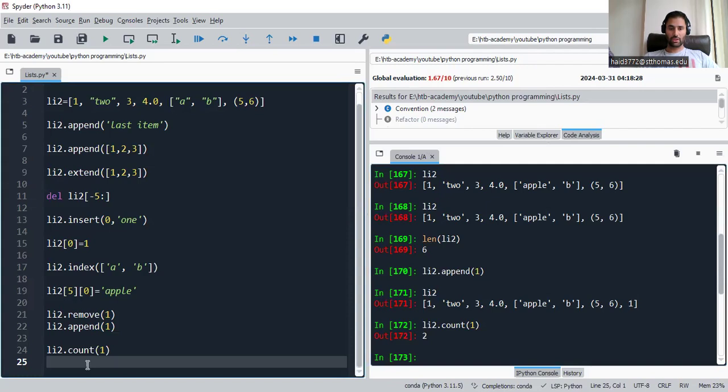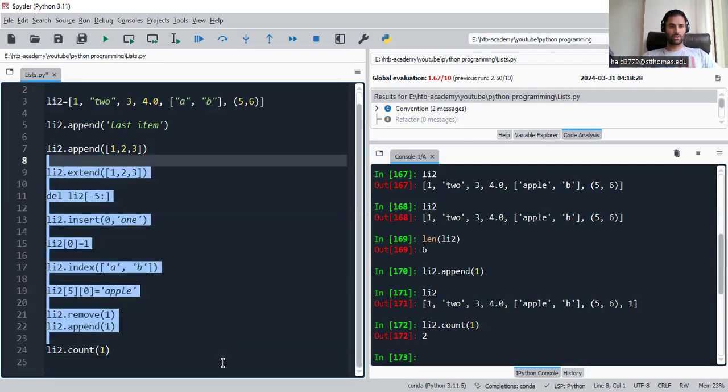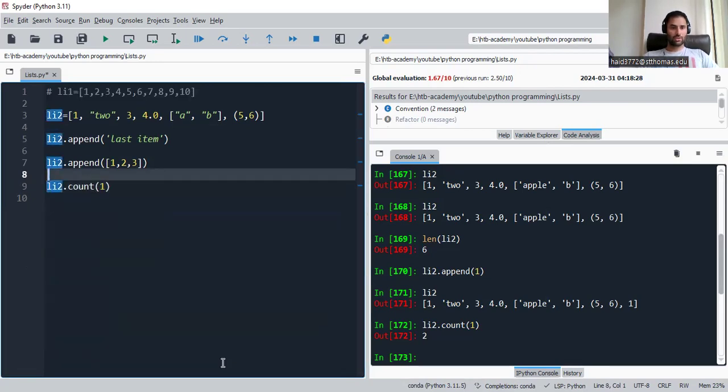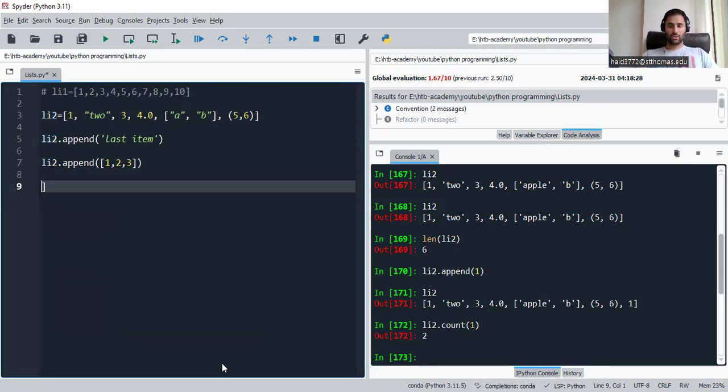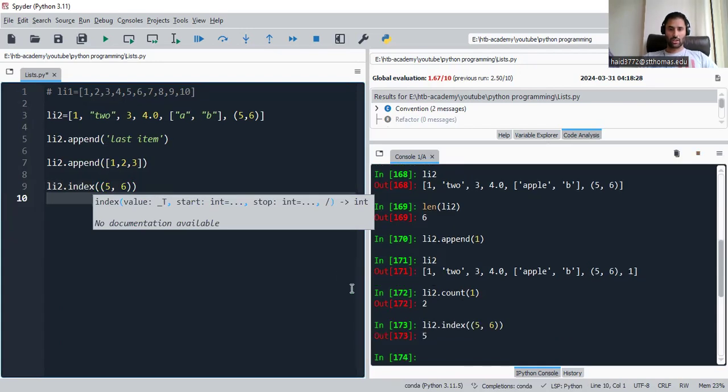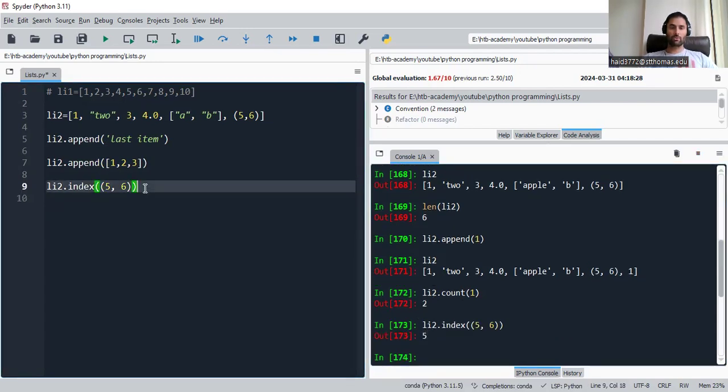You can also check the type, whatever you want. Now if I move a little bit further, this is kind of a mess that has been created in here. So if we move further, we saw how we can find some value at a certain index. For example, if I want to see at which index this tuple value is lying, we can do li2 dot index, and I pass the value. If I run it, this tuple value is lying at index 5.